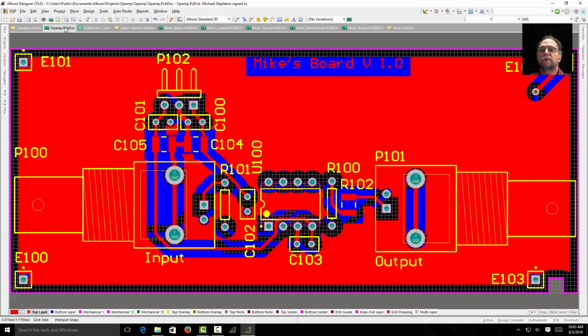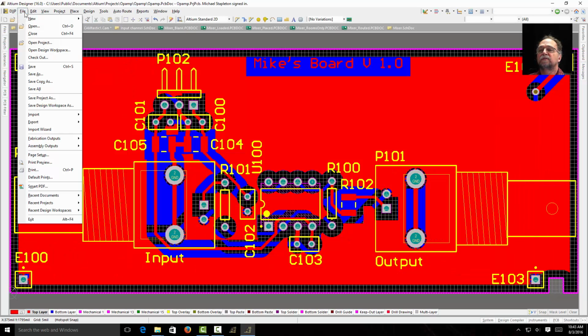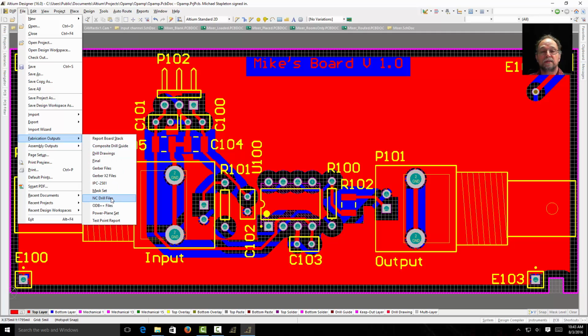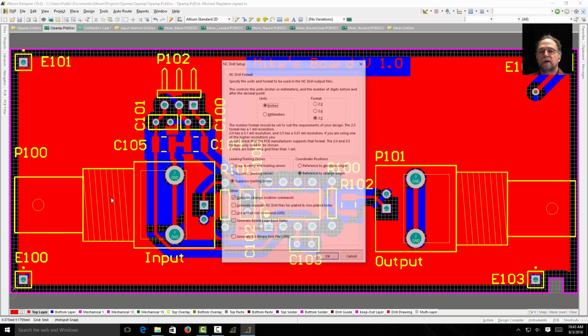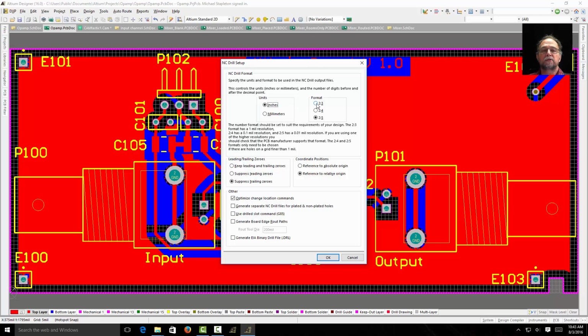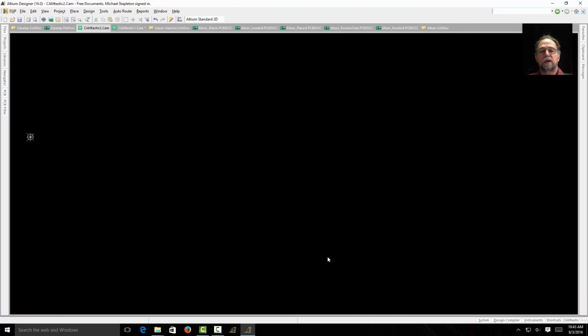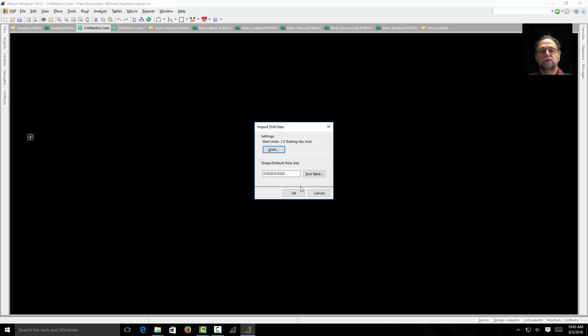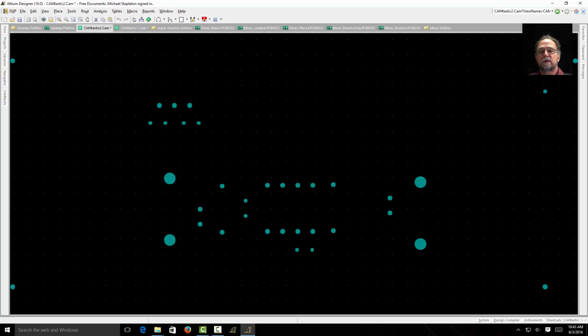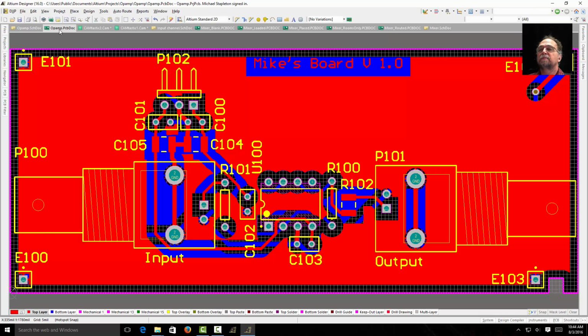Let's go back to our output PCB, file, fabrication outputs, and then I want NC drill files. I'm going to click on it, and I'm going to make sure I'm not 2x3, I'm not 2x4, I'm 2x5, because that's what I chose before. I'm inches, not millimeters. I hit OK. It says import the drill data. Yes, please. There's all my holes. Everything's drilled. I'll go back to my PCB.